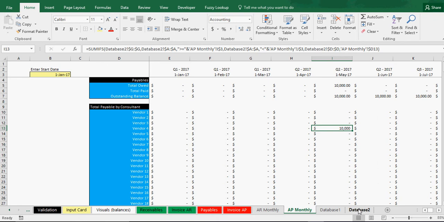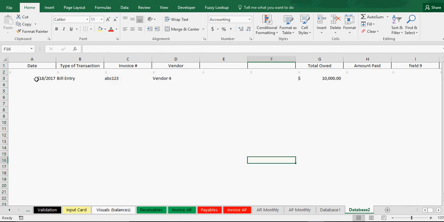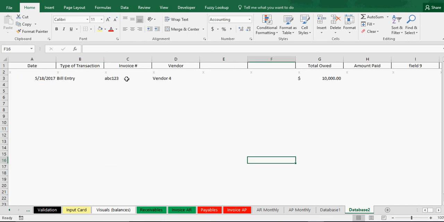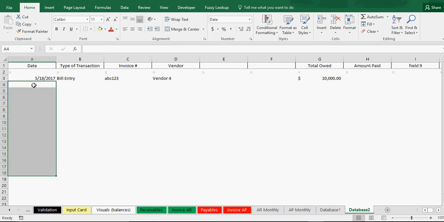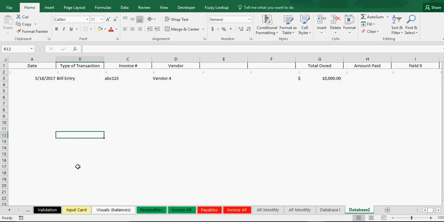And if I have to, you can always go to database 2, which is all the payables, and this is your raw data. So you can look at what happened, what's been entered for any given vendor or invoice in there. And this will just keep an ongoing list of everything you enter. And it's easily adjustable. If you make an error, you can just highlight the row, clear it, and that gets rid of the record, and you can re-enter it if you have errors.